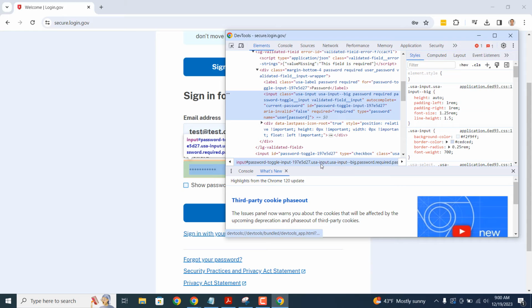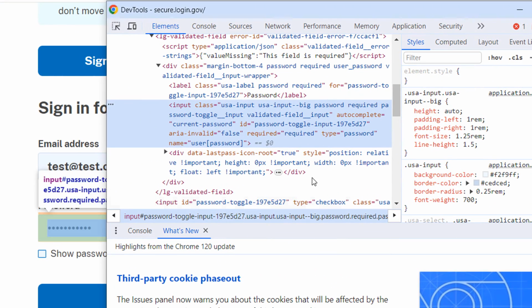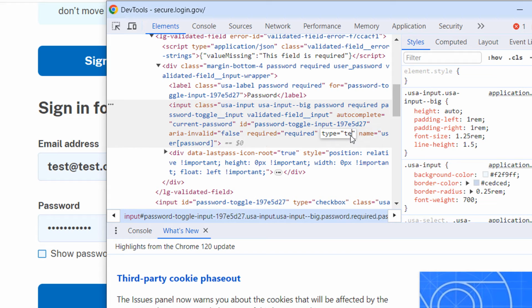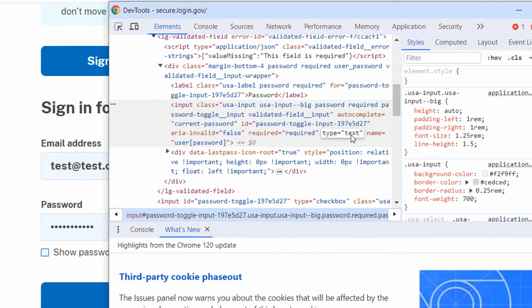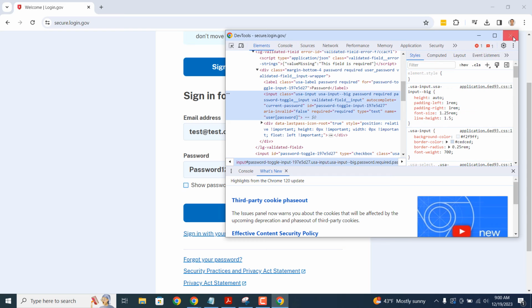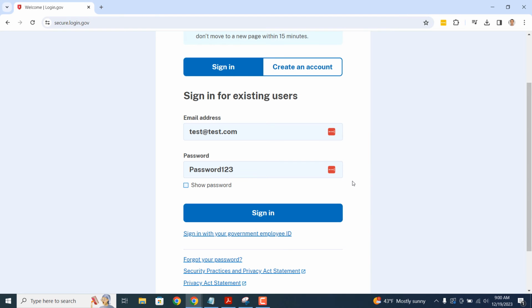Within the website's code, right where it says Type equals, you'll want to change the value password to text and then hit Enter. Now when we close the Developer Tools dialog window, you'll see that the password is revealed in plain text for you to read. And it's as simple as that. Revealing passwords in Google Chrome is a simple task to perform.